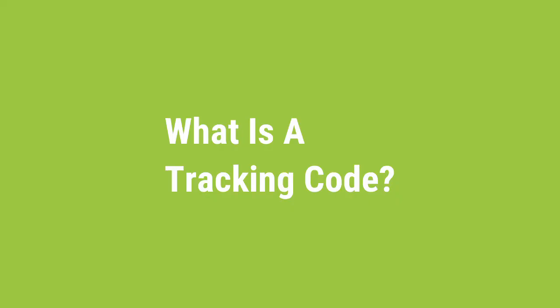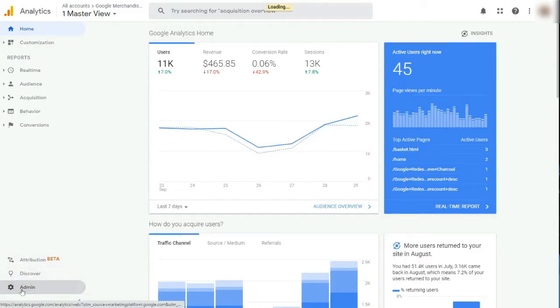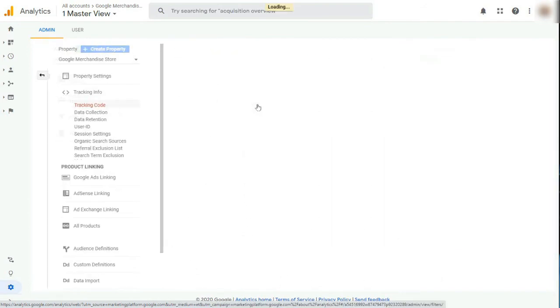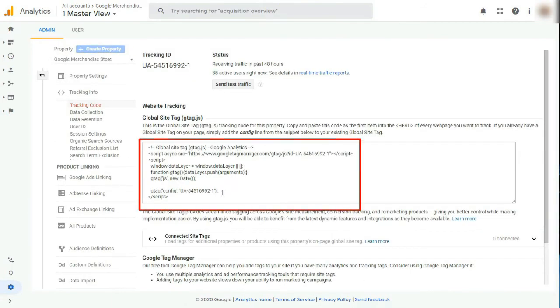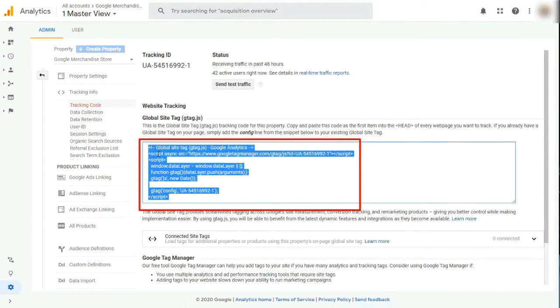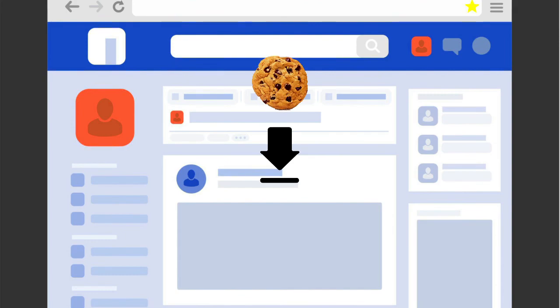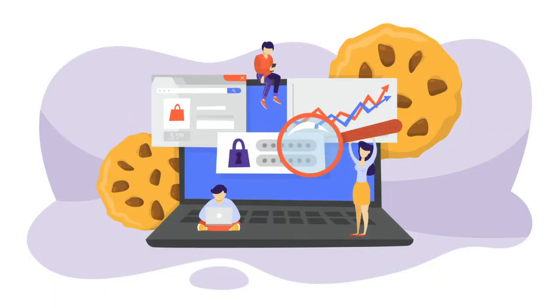So, what is a tracking code? A tracking code is a code that Google Analytics uses to track your website's visitors and any action that they perform while they're on your site. It's made up of a programming language called JavaScript, and it looks something like this. Now, you don't need to understand the contents of the code, but you might want to know how all of it works. So when a user visits your site, Google Analytics will drop a cookie in the user's browser. Cookies are just small files that contain information about the user's activities. Now, using those cookies, Google Analytics will know how a user behaves on your site and then collect this information to show you the different reports.